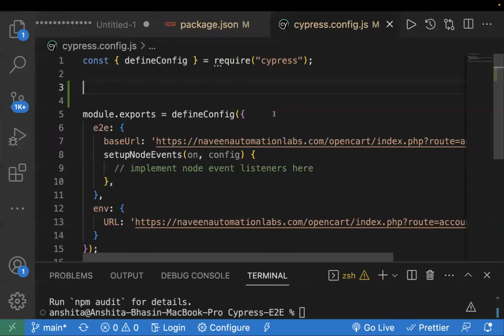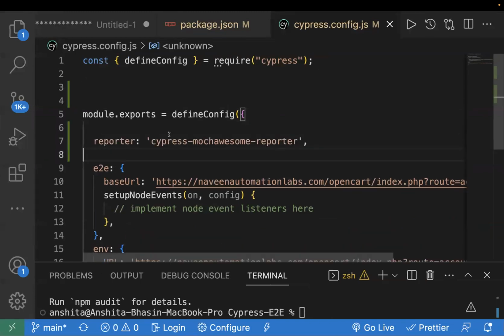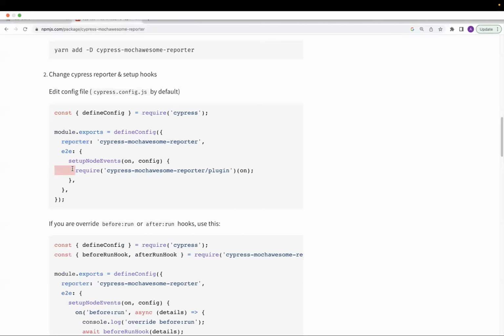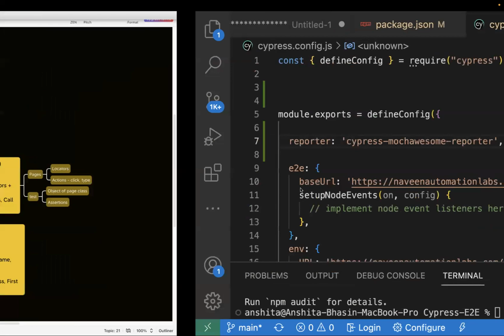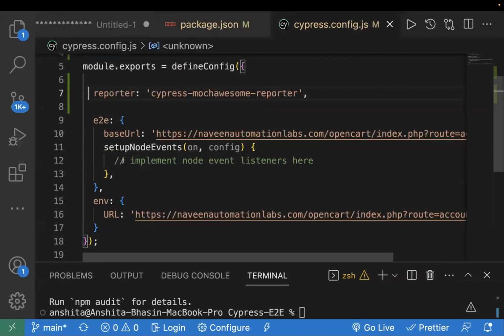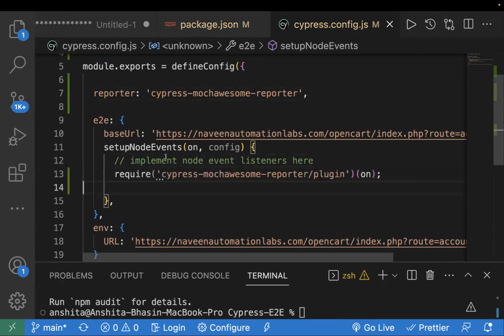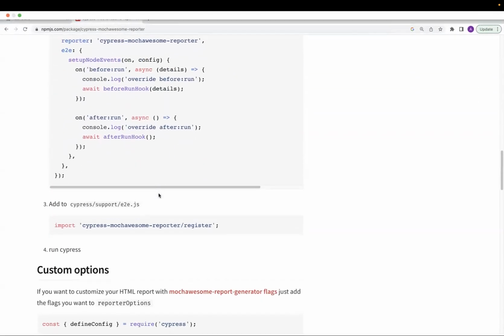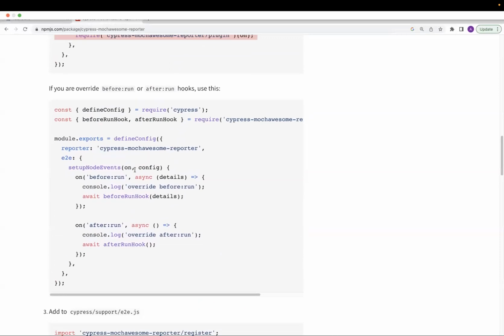So for the reporter part, above my e2e, I have to pass the reporter at the root level. I'm saying this is my Mochawesome reporter. The next thing is in the setupNodeEvents, I have to pass this require. This is basically executed before running your test case. All the node event listeners are added over here in setupNodeEvents. Okay, so these are the only two configurations you have to do, and on the official website also you can see these two configurations.